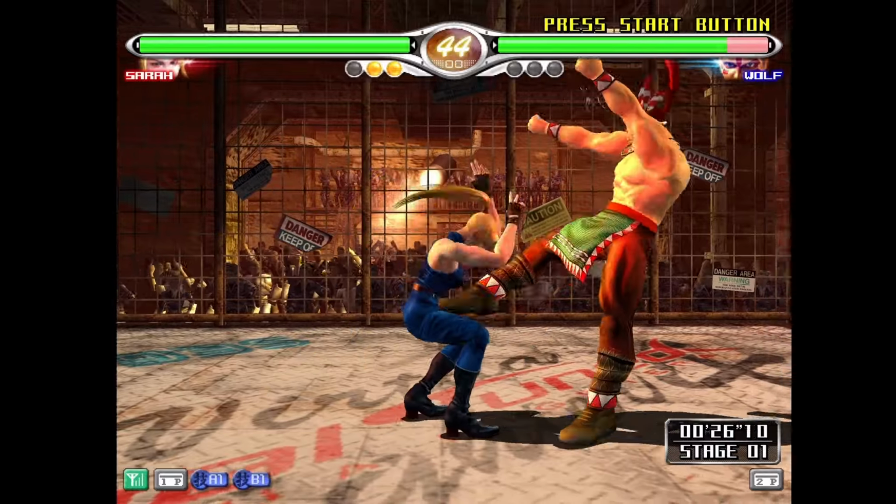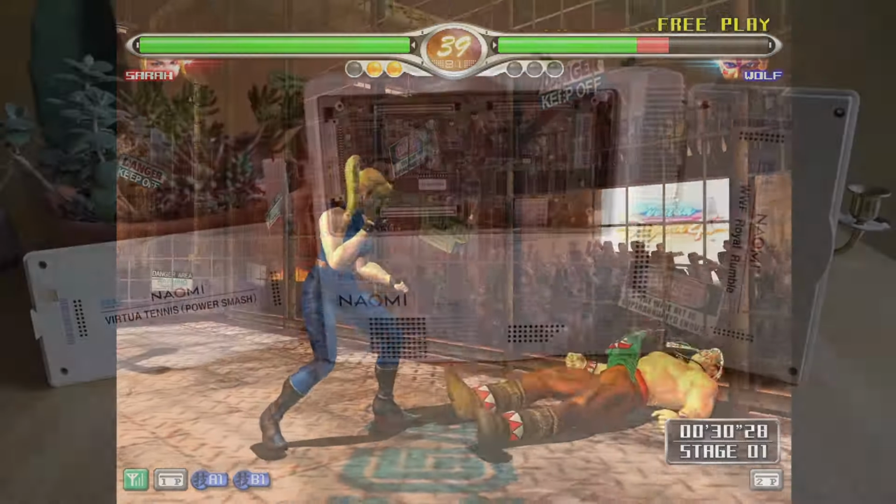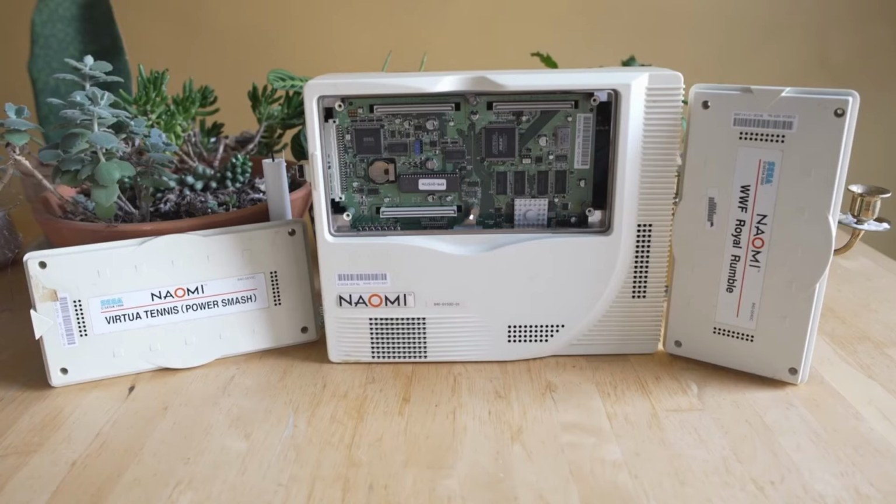Otherwise, emulation on both of these is absolutely incredible, and you don't have to own original hardware to play these NAOMI and NAOMI 2 exclusives. Obviously I do, but that's what I love to collect. But if you follow all the steps in this tutorial, you'll be emulating NAOMI and NAOMI 2 as well as the GD-ROM games perfectly fine.